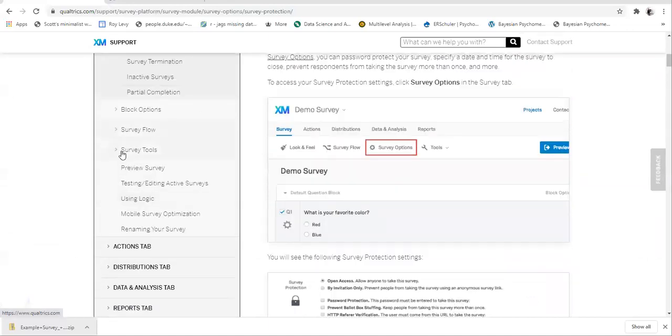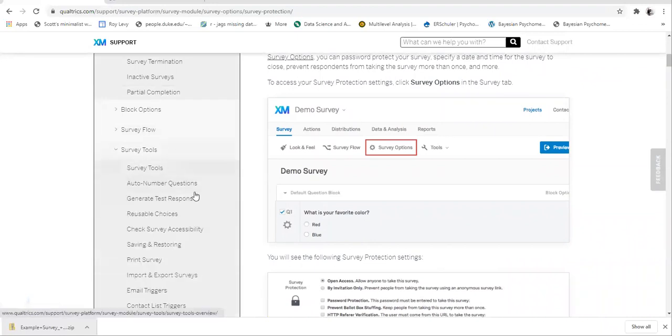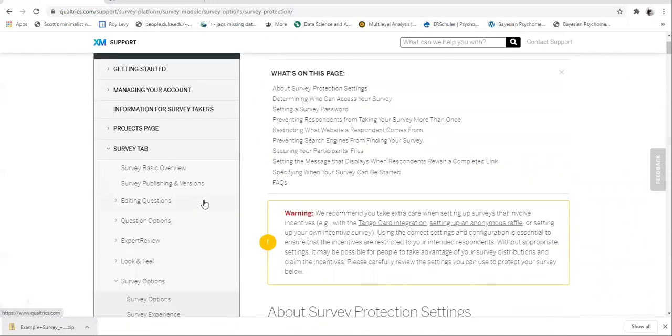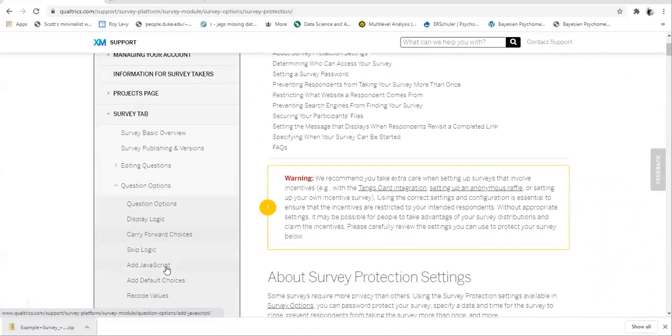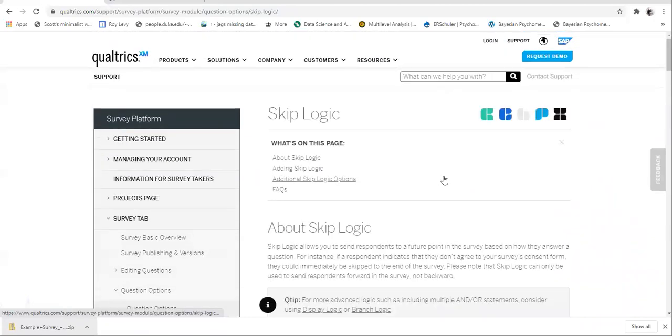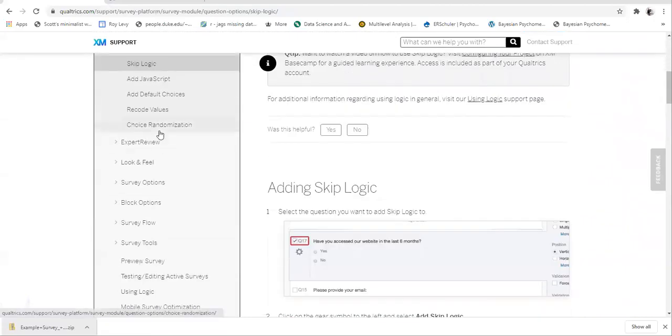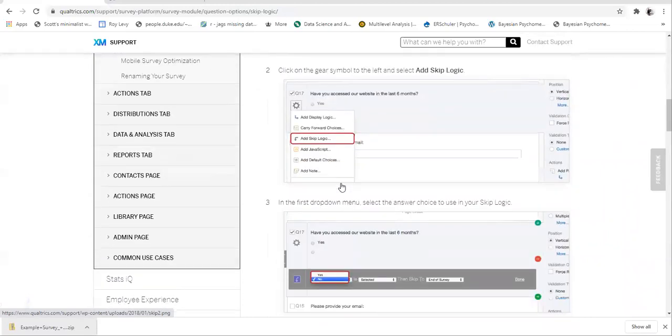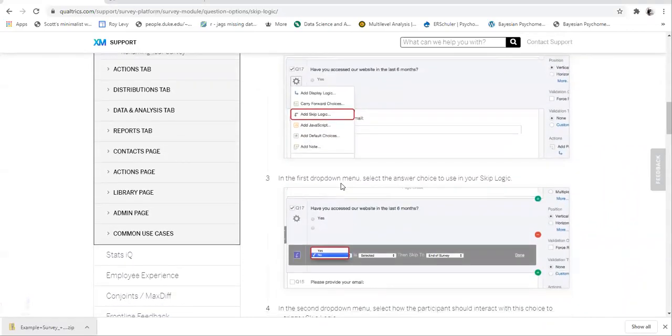Let's say we wanted to look at different survey tools. The question types too, we can look at how to use skip logic. We can also look at how to use JavaScript. So this walks you through step by step all the different options. This is a phenomenal resource.